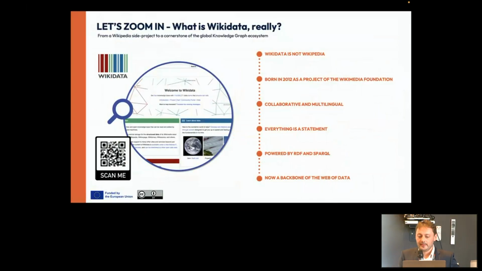So it's open and interoperable, and it connects to countless other datasets. So today, Wikidata has become a backbone of the web of data. You will find it powering not only Wikipedia, but also Google, some voice assistants, digital humanities projects, some institutions, and even AI tools. So in many ways, it is the most visible public knowledge graph in the world. That's why, for me, it was important to mention it today as a key reference for us.